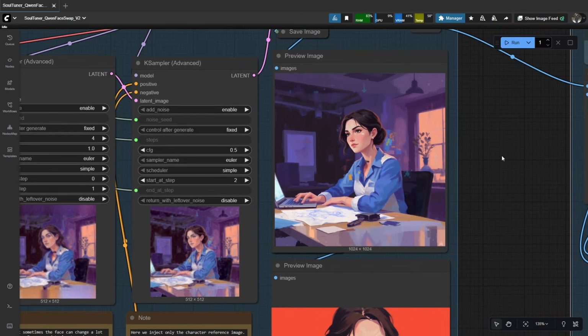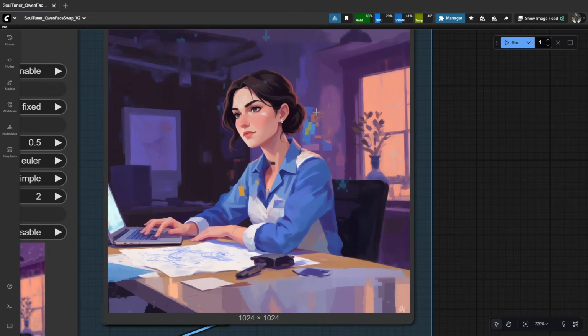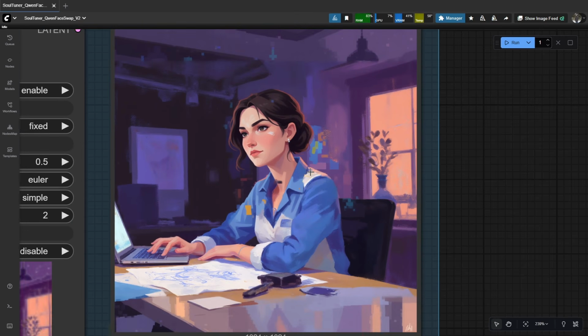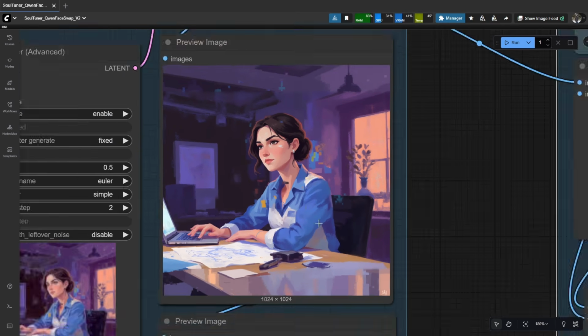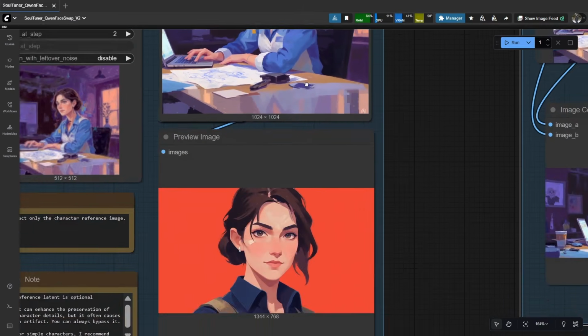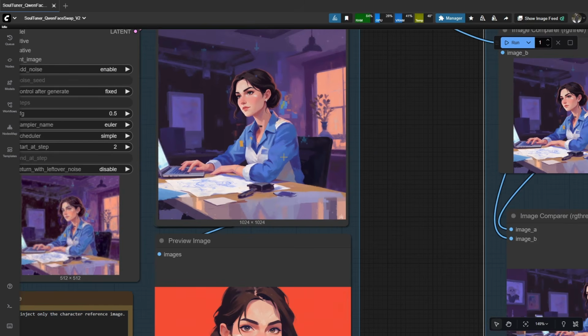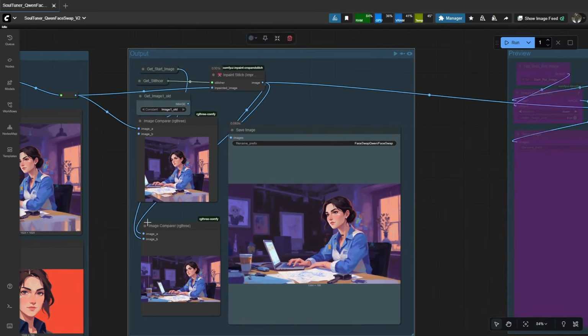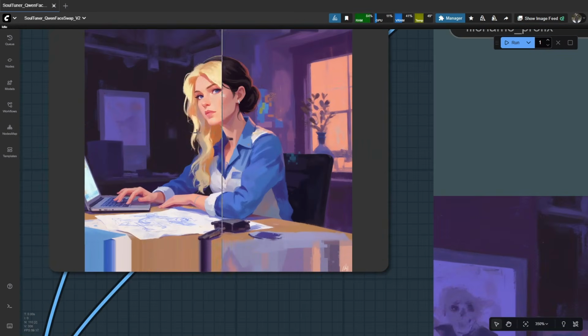Here is the third attempt, and I think this works the best. We can see some strange artifacts in this seed. It's okay, we can fix them later. Just look at the face. It's perfect, I think. It's our character. It's working on the computer, and I've already launched the output section to see the comparison.